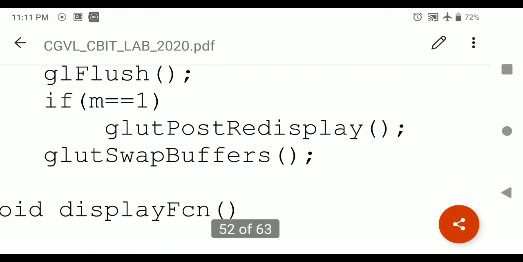And in this case, m equal to 1. If we call for post redisplay, the updated value will be extracted and stored in the buffer, and it will be projected towards the screen. So if m equal to 1, it means we are animating the flag, post redisplay will be called and it's going to access and show the updated value on the projection.